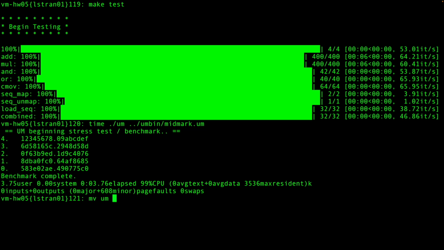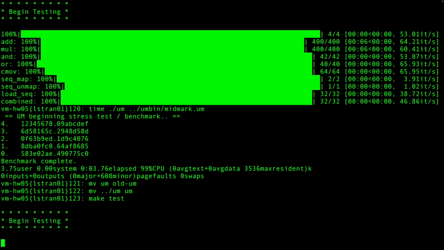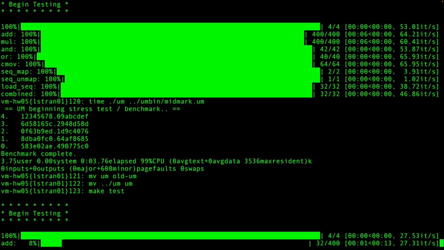So I move to old and then I'm going to move the profiled one to the current directory. Now let's run those tests again, just to make sure nothing's broken. And if anything breaks, it'll spit out the difference.